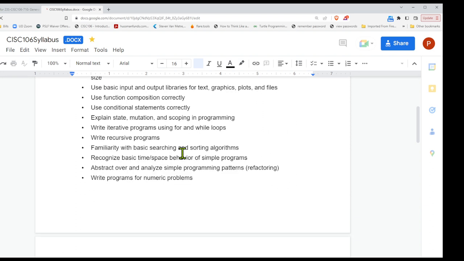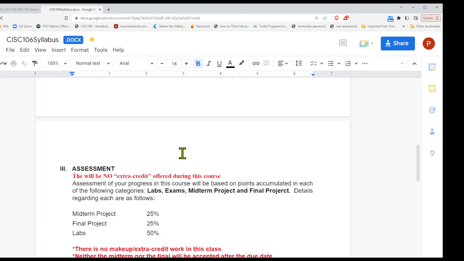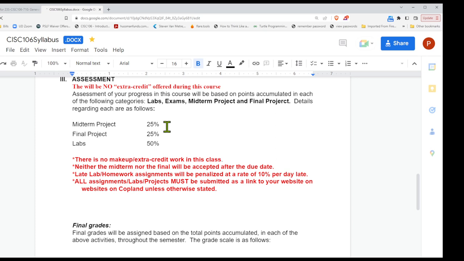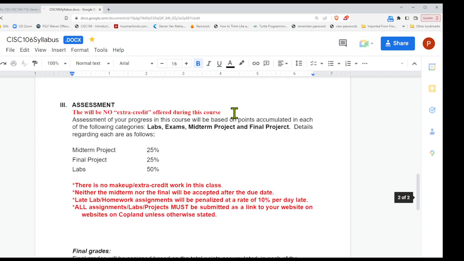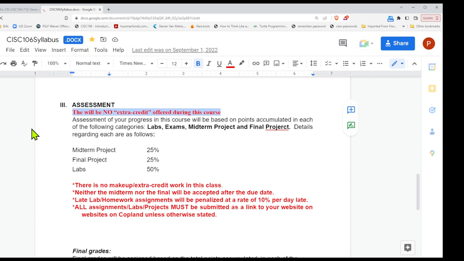Catalog description. These are the things we're trying to do in the course. Assessment, there's 25, 25, 25, 50. That's right. That's what we saw on Canvas as well. So these red things are important. Oh, yes. I'm glad we looked. I really want you guys to keep this in mind that there is no extra credit in this course. I'm stressing it so much because it happens every semester that someone misses a bunch of work, these labs.